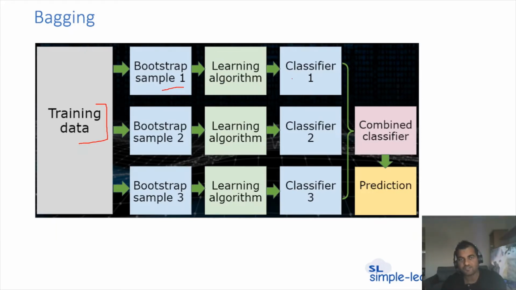Then it will get the classifier results. Then it will combine the classifier results, right? Then it will produce the best prediction results that are expected, right? So this is the bagging concept to get the best results which are expected.